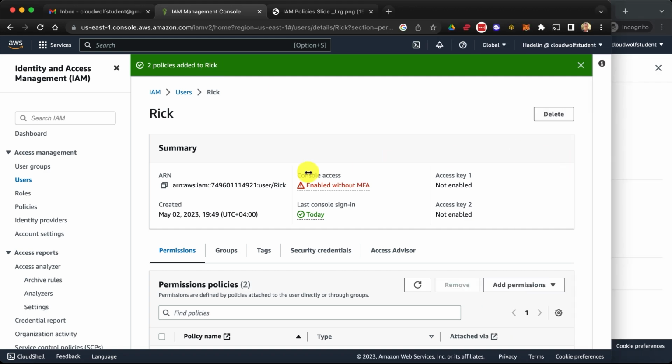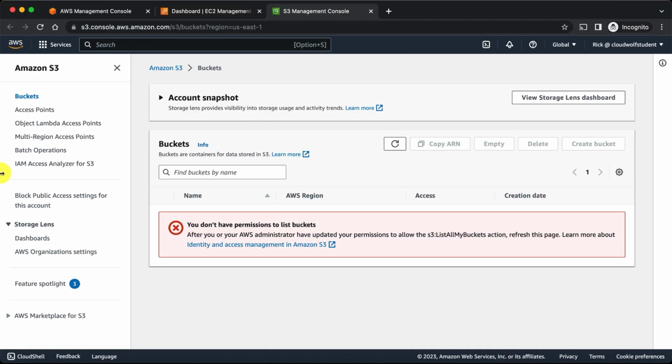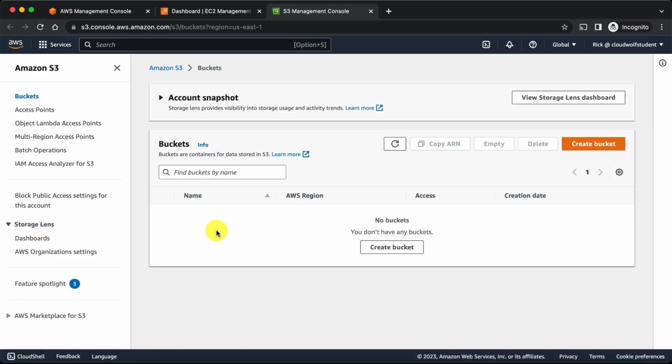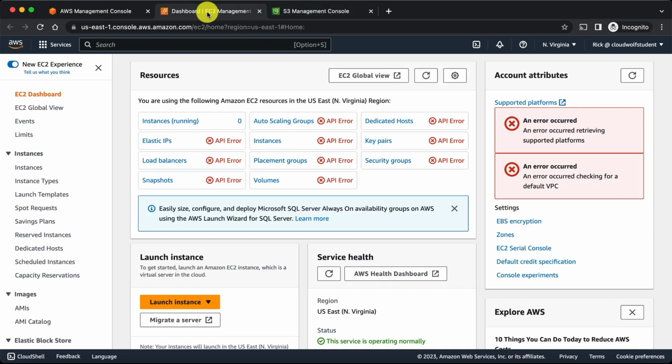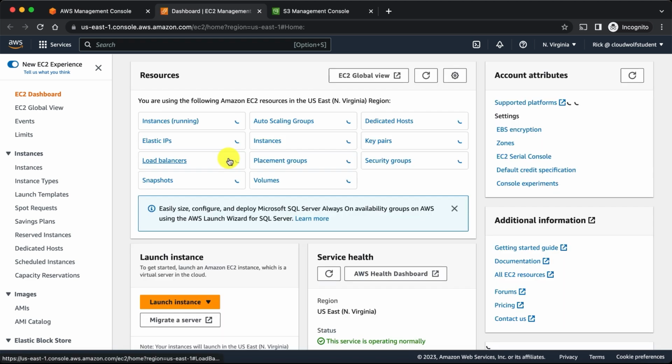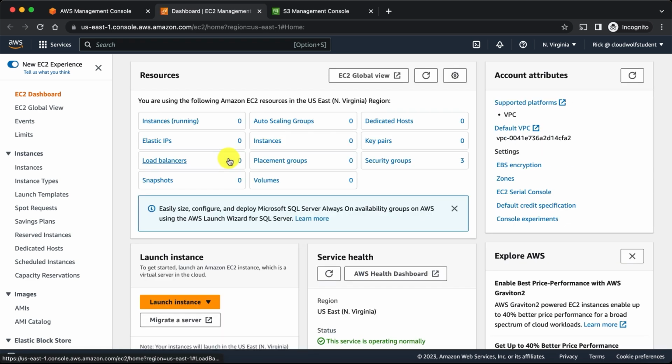Perfect. So now let's go back to Rick's account. Let's enlarge this. Let's refresh within S3 to see if this disappears. And there you go, it does. You see, now we can see what buckets we have within S3. And now let's check for EC2. Let's refresh this to see if the API errors disappear as well. And they do. But now, remember that we only have the read-only access within S3.